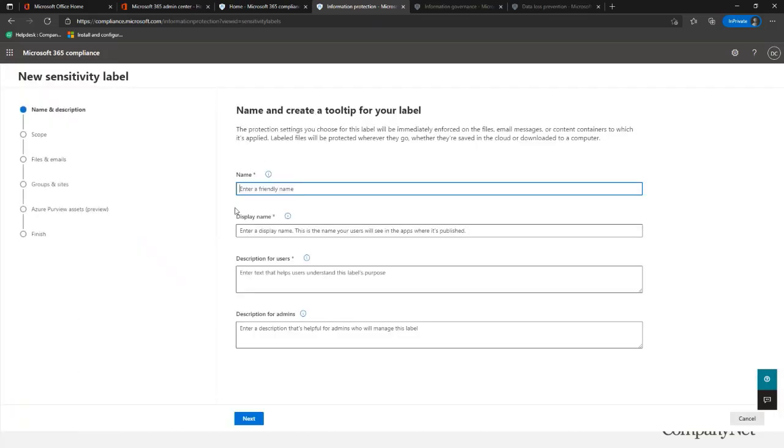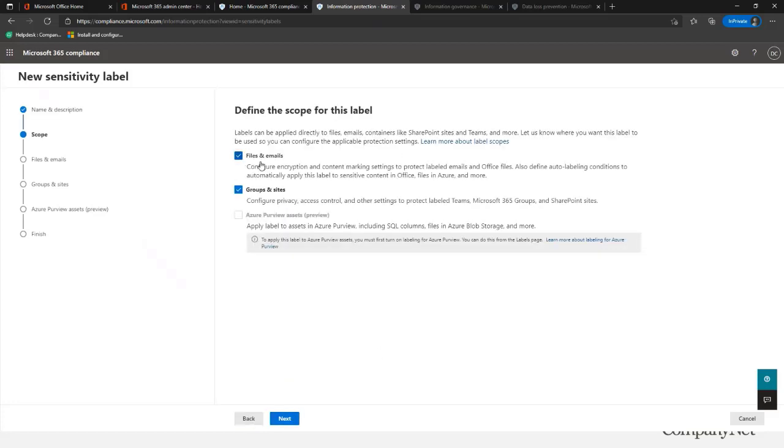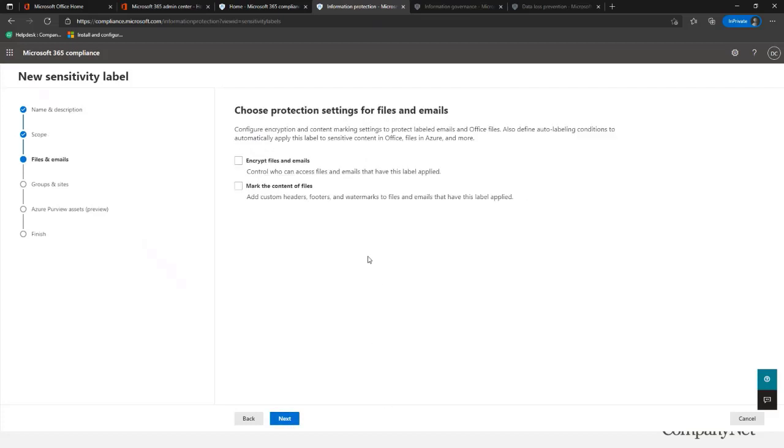So labels, so let's create a new label just so you can see some of the functionality here. I'm just going to call this test 1. And again, you're given a description for the users there. So this could be what you have in your governance documentation. You can paste that in here so that when people hover over the label, they'll be able to see the description, so when they should be using this label. For this, I'm just going to pop in some random information. Scope, as you can see, the 2 different scope types here. So files and emails, which is all your content, and then groups and sites, which is your containers. So I'm just going to leave both ticked for the moment.